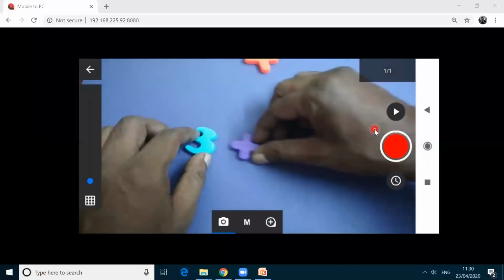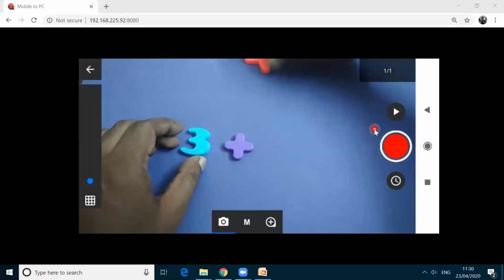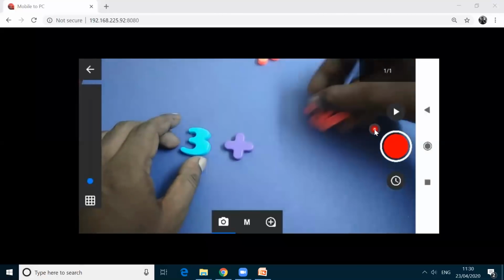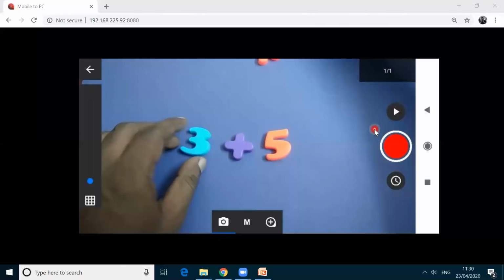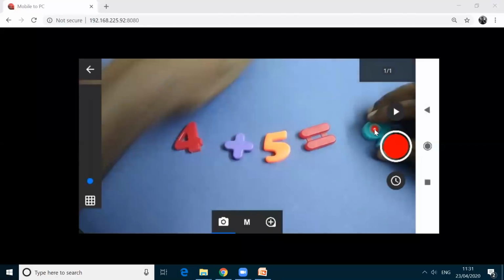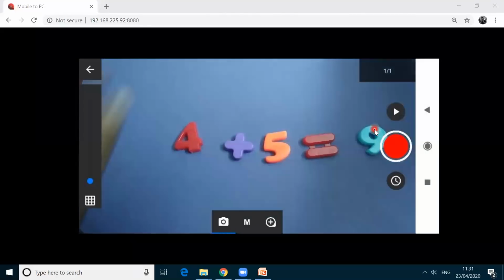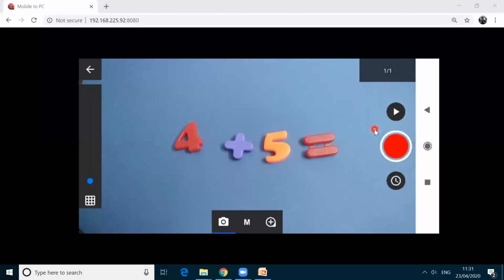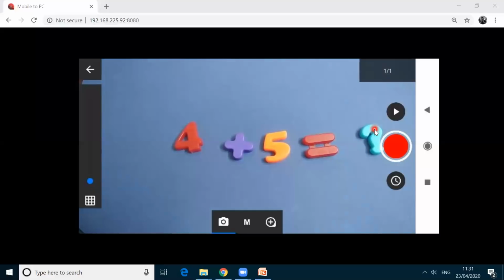Okay, 3 plus 4 plus 2, 5. 4 plus 5 is equal to 9. Okay, I'm going to ask my students some question. Here is the question mark.